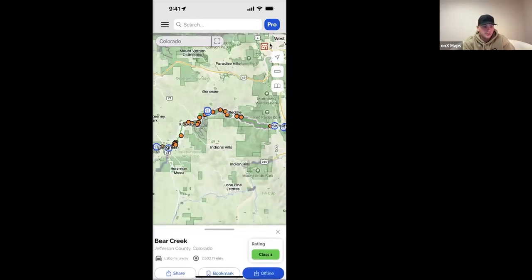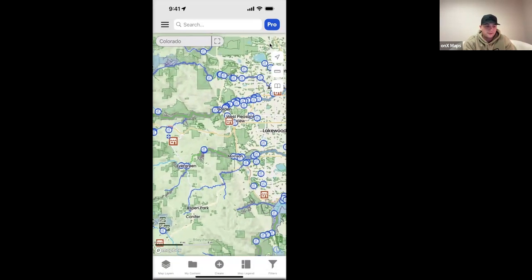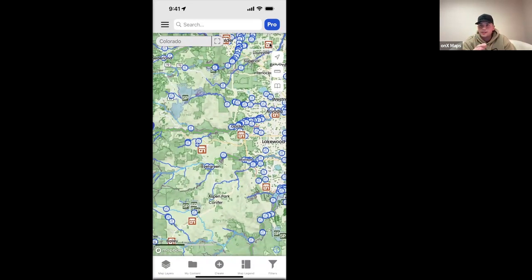Awesome. And so those are going to be the three main ways that you'll be moving around the app, jumping from waterway to waterway. Obviously, you can search for towns or things like that too. Make sure you have that state selected that you want to be searching in.